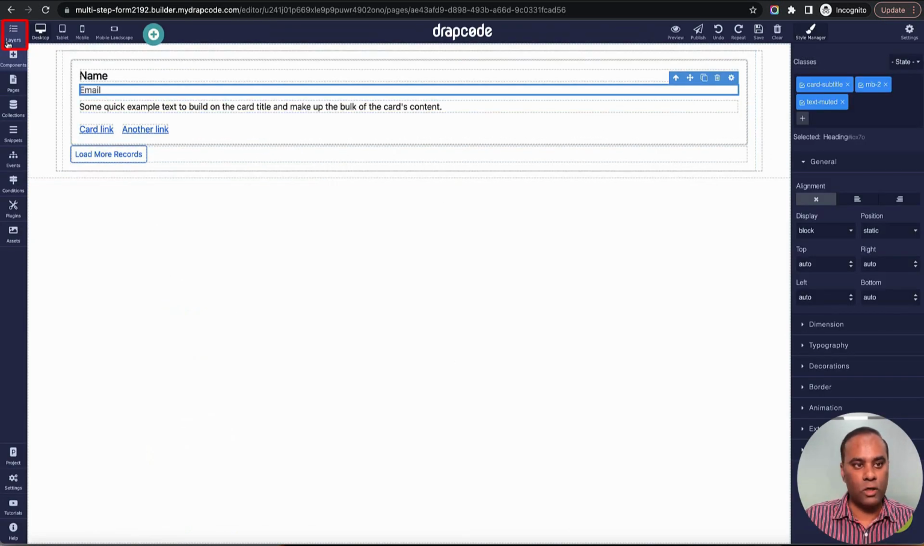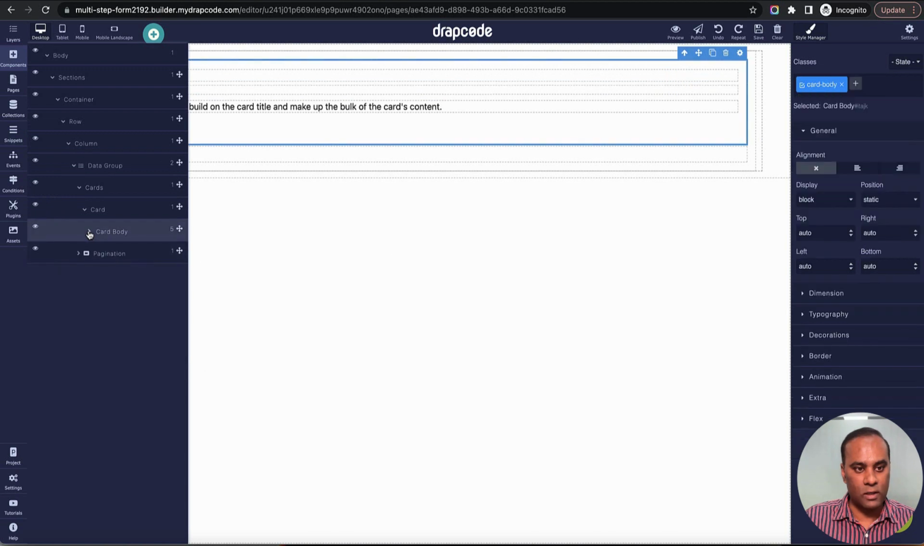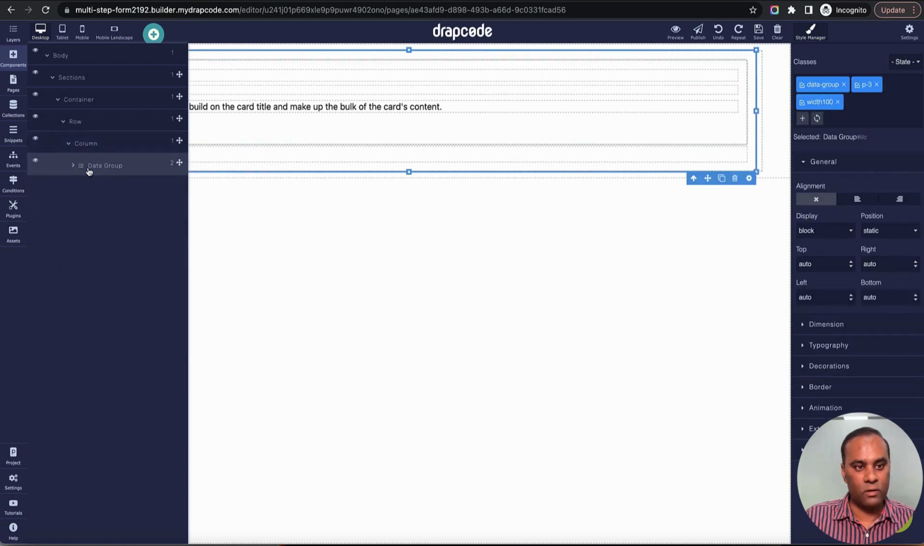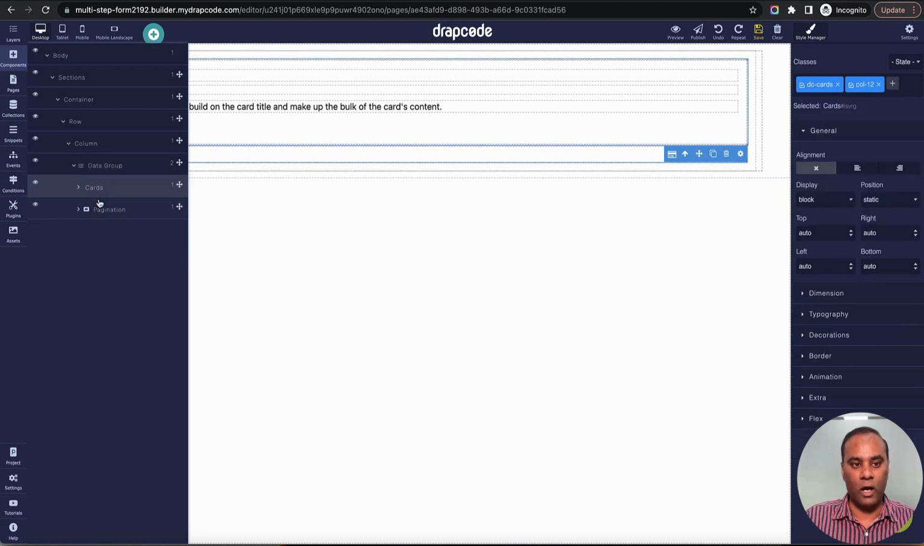So now if you go to the layer manager, you can see how these cards are getting built. So this is the data group. The data group has a class called row by default. Row means it takes the complete row of the width in which it is placed, and then cards. Each card is inside the cards class. Now we want to build it and we want to make it responsive. So now what we'll do, we'll drop a column just inside the data group and then move the card inside the column. Okay, so let's do it.